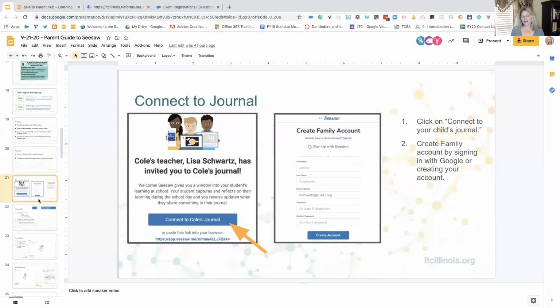And if your child's teacher sends you an email to connect to your child's Seesaw journal, this is what you will get. Here's just a snapshot for Cole. If I wanted to connect to his journal, I would have to click on connect to this journal so I could see Cole's journal. When I sign in to the family account, I can create a first name, last name, and password. Or if you already have a Google account, you can sign up with your Google account. That will save you time from putting in all of this information here.